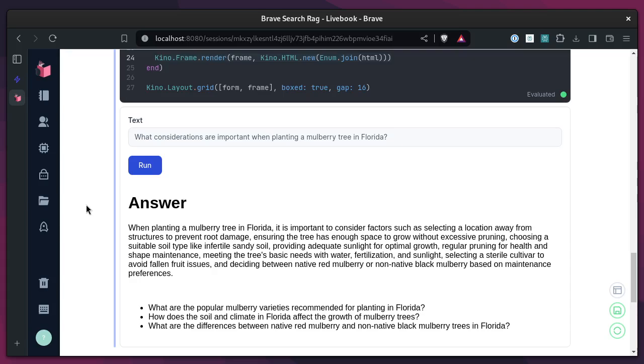Yeah, really love LiveBook and Instructor. Both great tools in the Elixir ecosystem. You should try them out if you haven't.